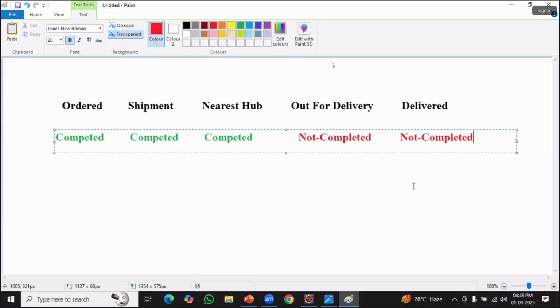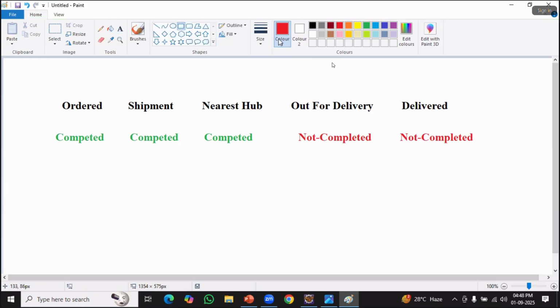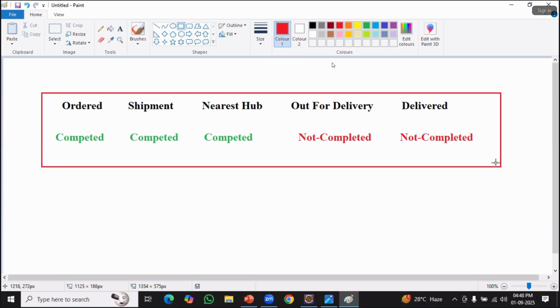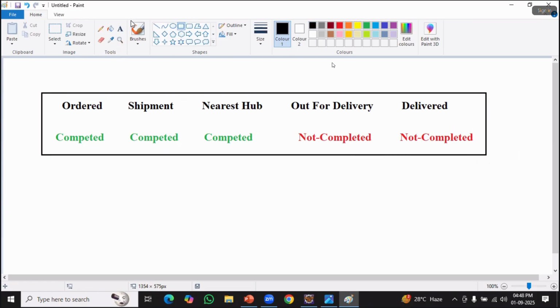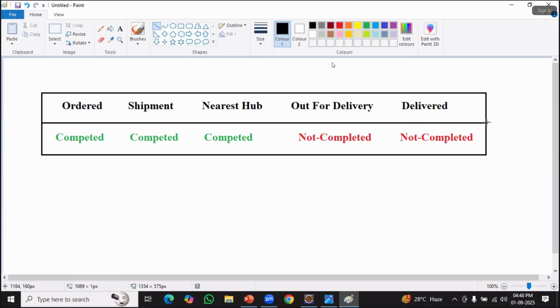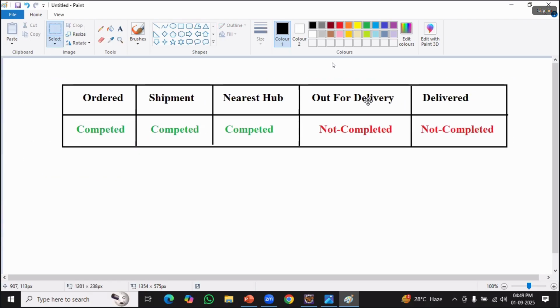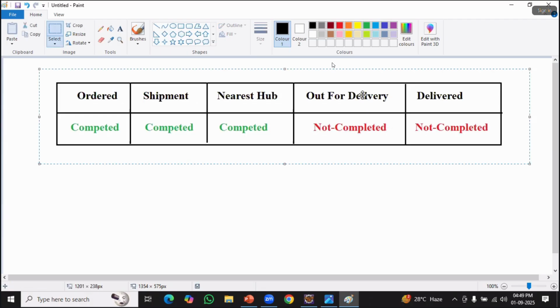Are you understanding me? Okay. Give me a minute, please. This is a table. These are the columns: ordered, shipment, nearest hub, out for delivery. Basically there will be lakhs and lakhs of records in this table. Let's concentrate only on one record. Basically, this is the record.